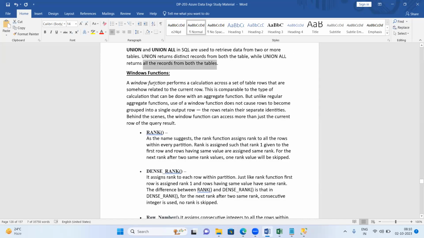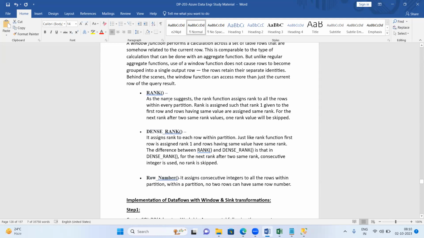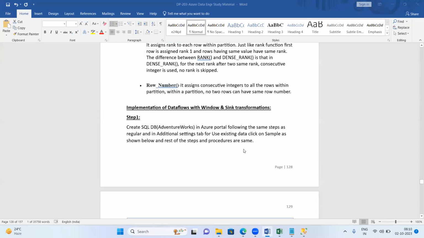We are having multiple window functions also: rank, dense rank, row number. If you want, you can get these records as well. I have shared the study material, ma'am Charu. I'll share it one more time. Anyway, I'm upgrading the study material a little here and there. I'll give this study material, no worries.